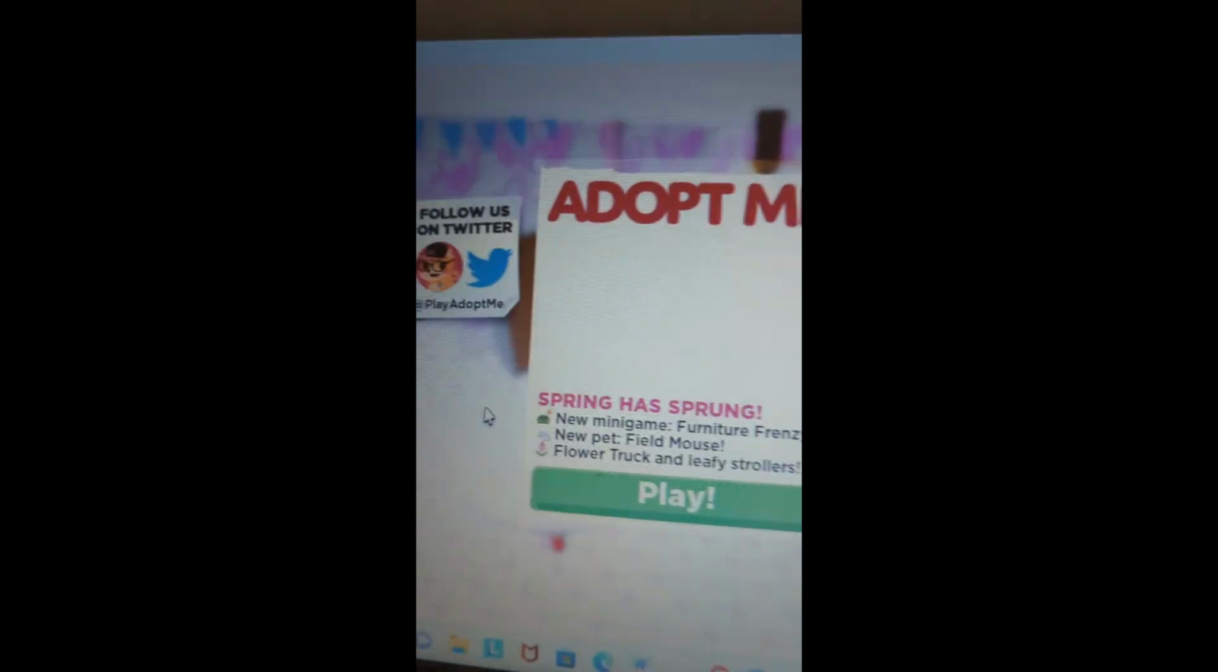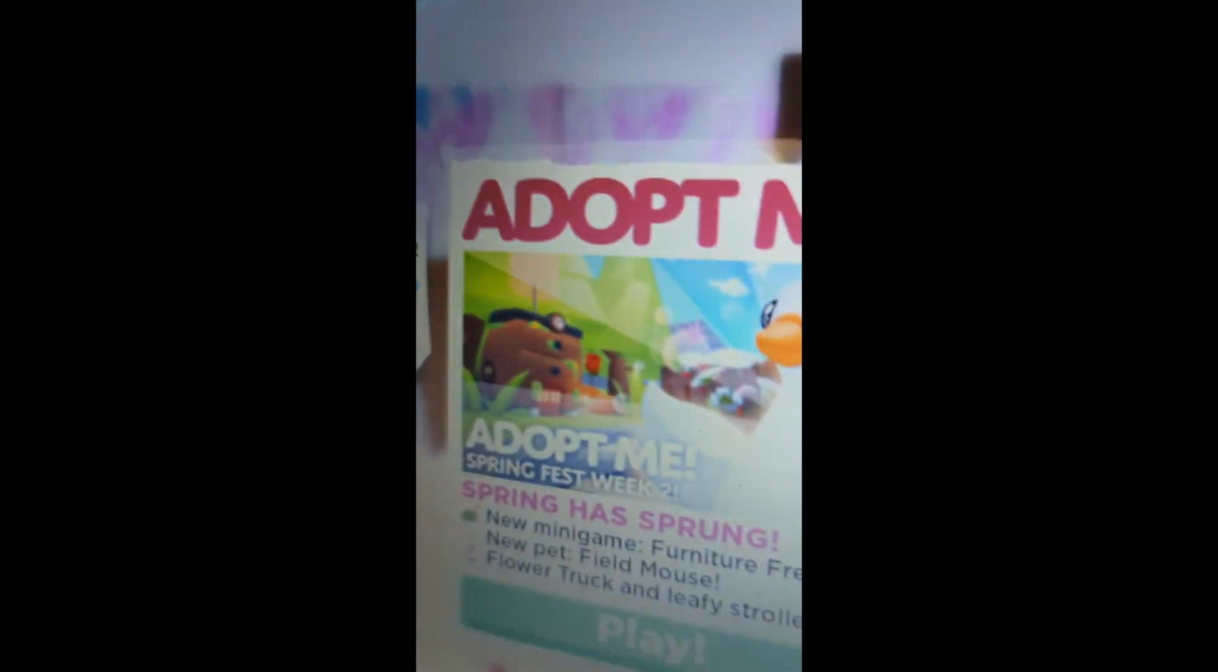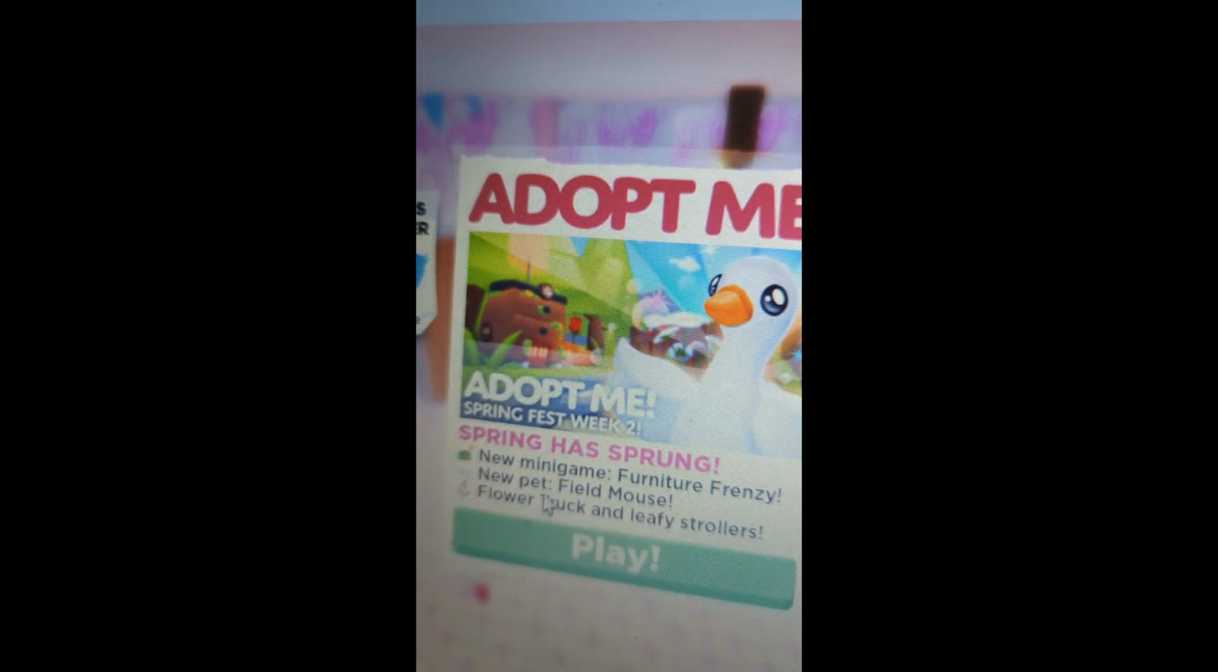It's kind of cute though. Whenever I buy it, this is pretty, pretty new pets.